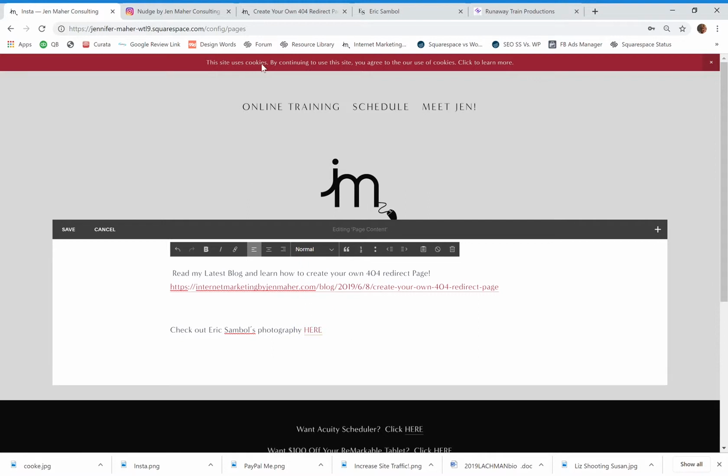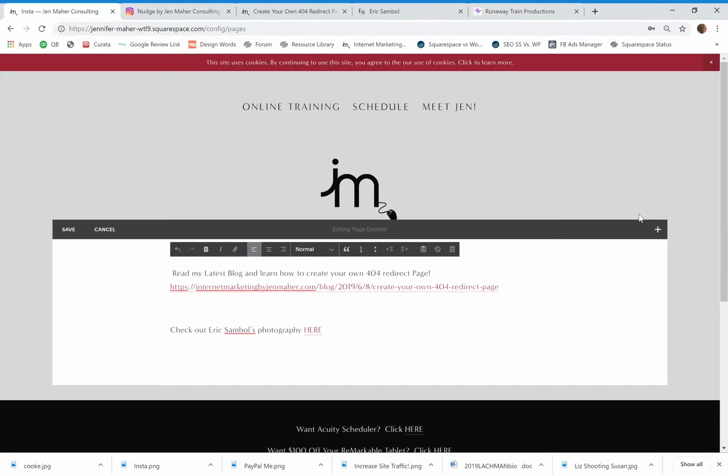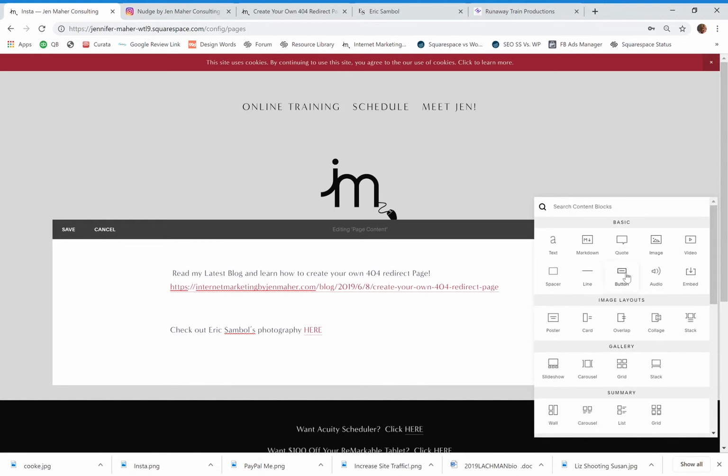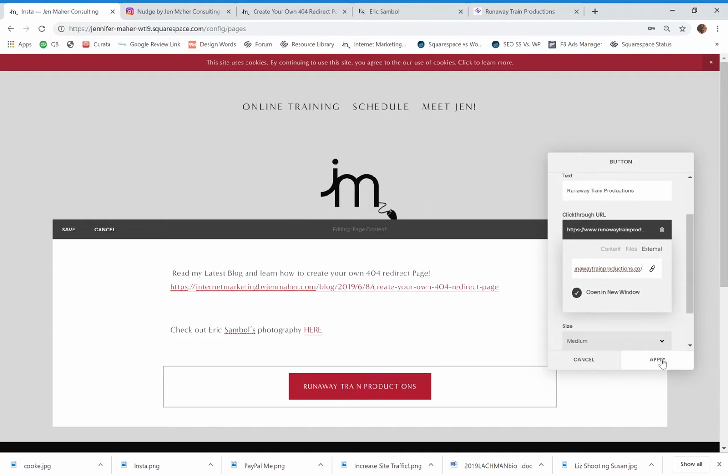I can also use a button. So if I wanted to, this is the Runaway Train Productions, I can come in here and actually insert a button that would say Runaway Train Productions. And the URL would then be pasted. Again, I want it to open in a new window and apply.